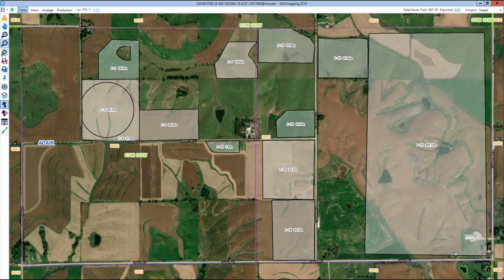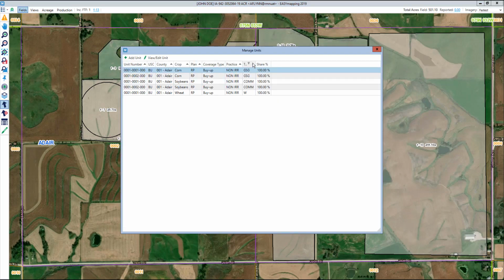Alright, so we've covered our icons. We've now covered our drop down menu. The next functionality is our add or edit units piece. You can see here we have this small icon just off to the right hand side of our drop down menu, and when I click this, you'll be brought into the manage units window.